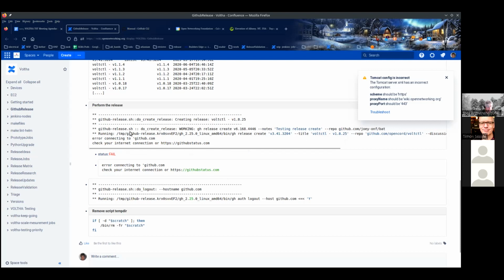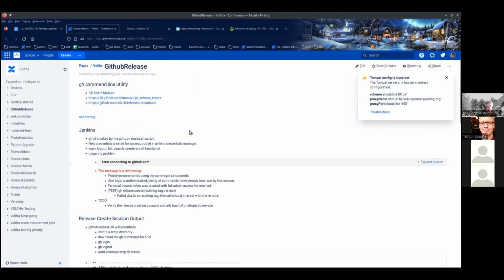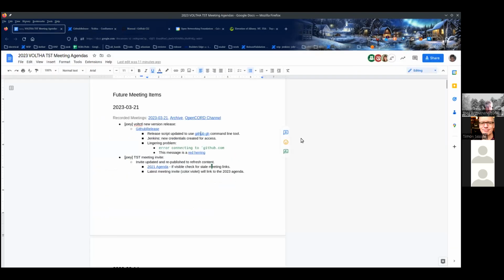This should be the last piece, and we should have the VOLTHA and the BBSIM binaries, the latest ones, available on GitHub. And I know that's a lot to digest. So does anybody have any questions about any of this?